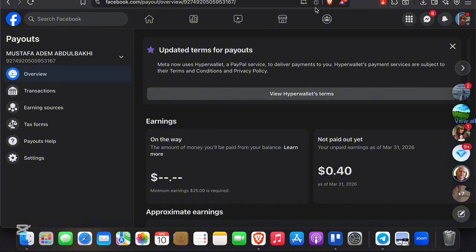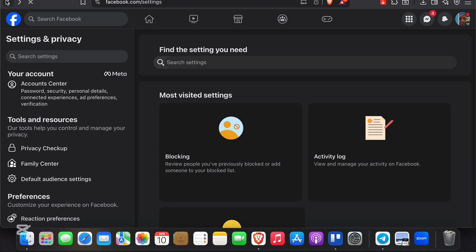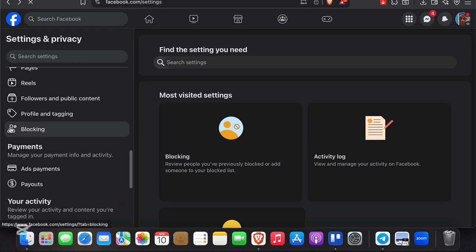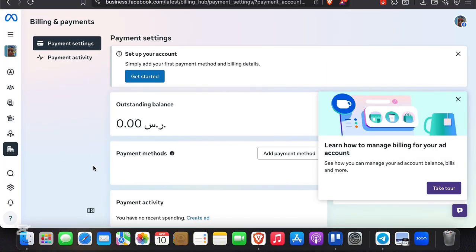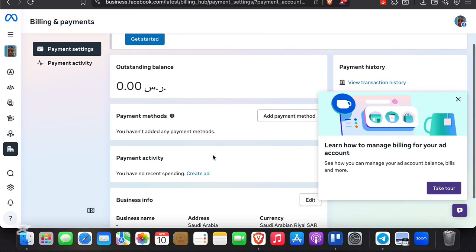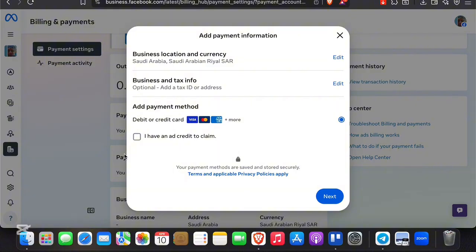receive payment from there. But if you want to use PayPal as a payment method for your ads, all you gotta do is just hit the first option, add payment instead of payouts. It's gonna take you to the Meta Business Suite. And all you gotta do is just hit add payment method, and you're gonna see, of course, PayPal available if it's supported in your region.